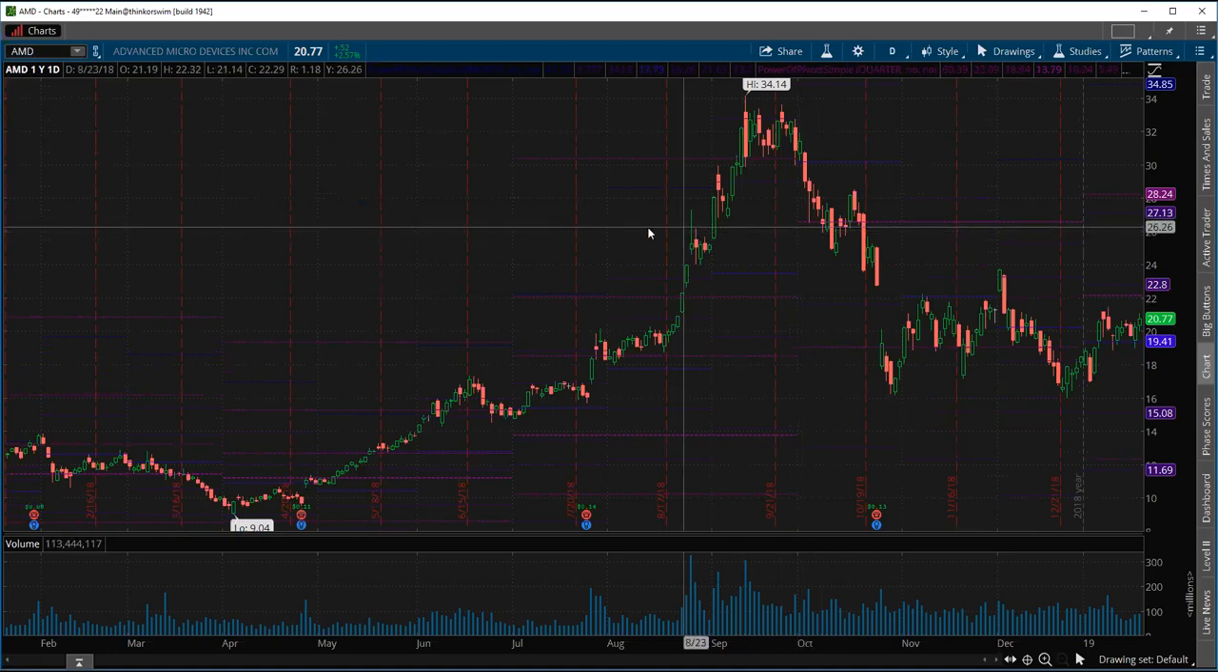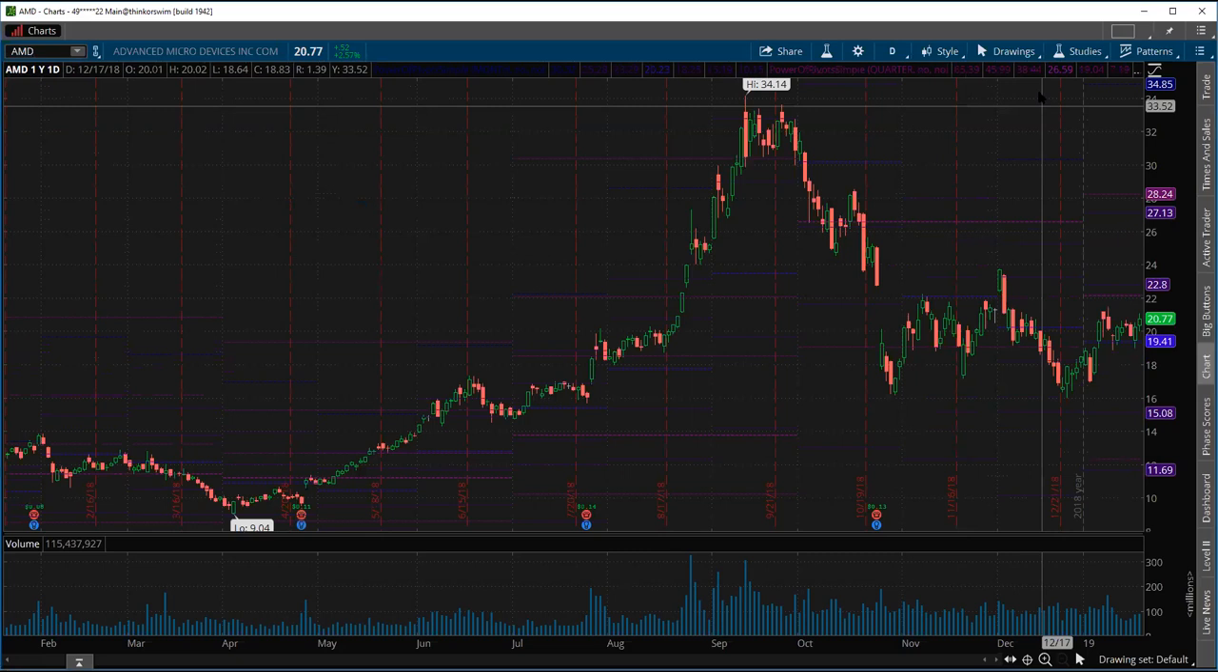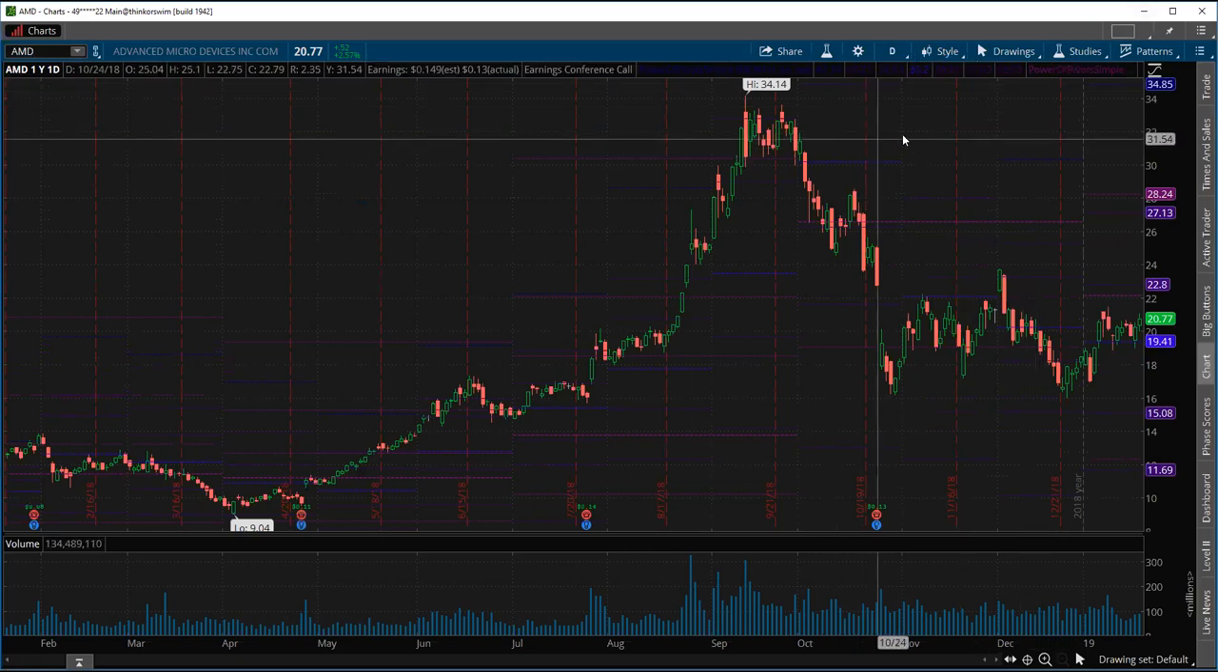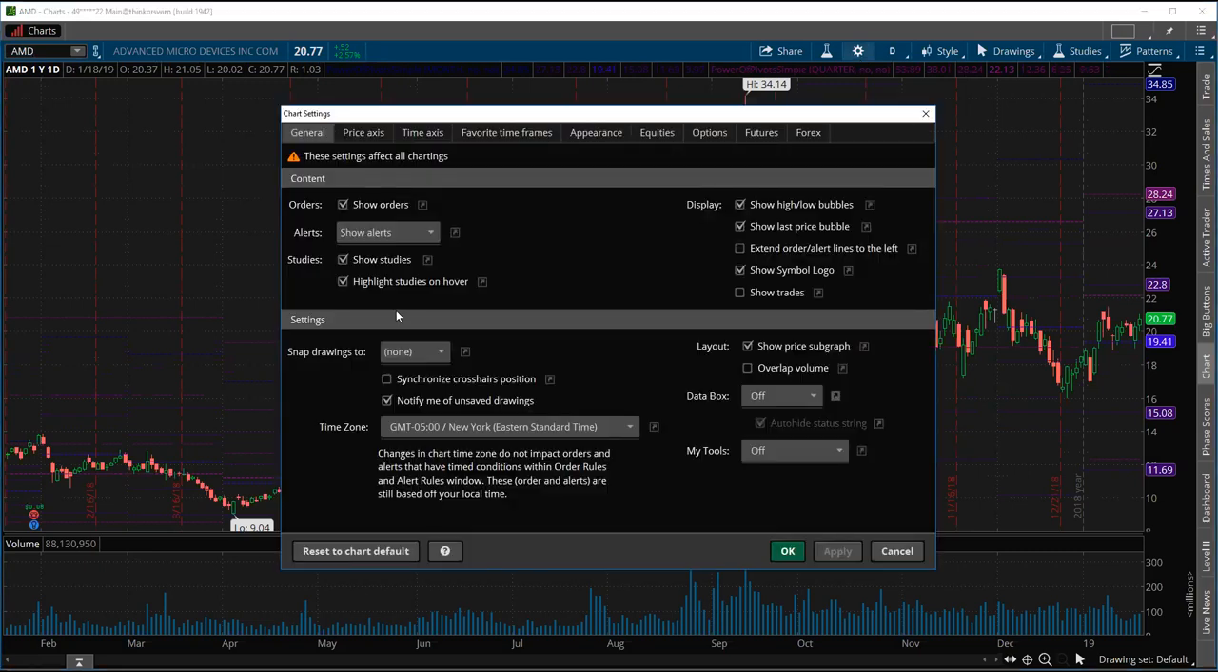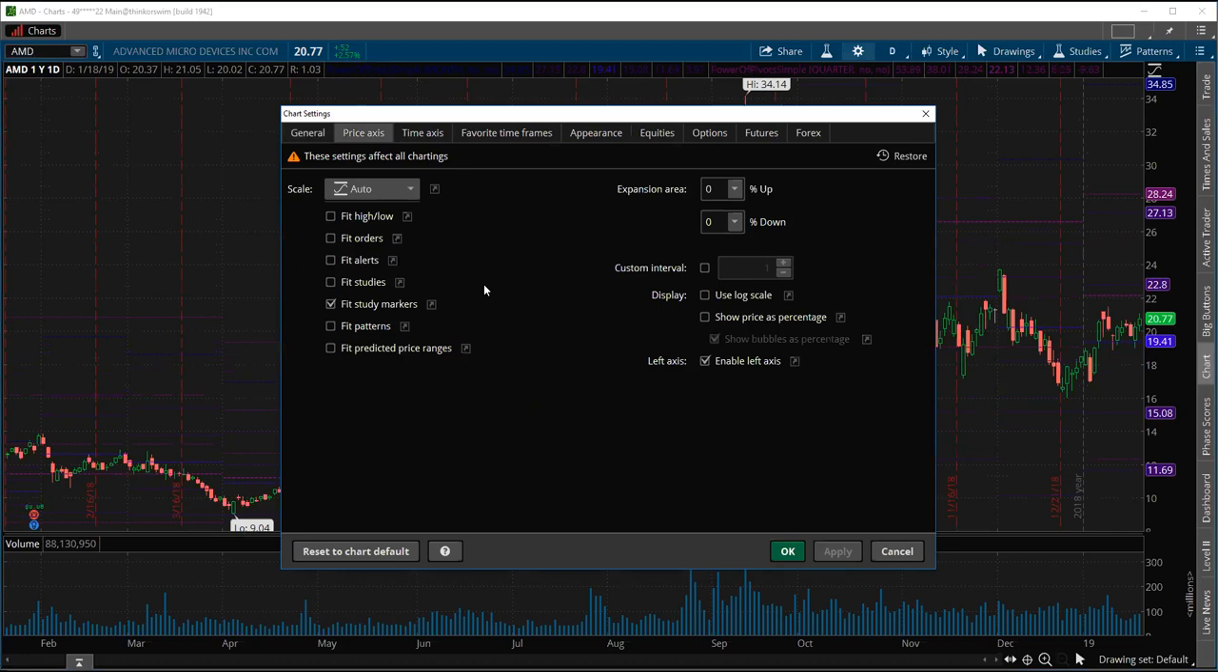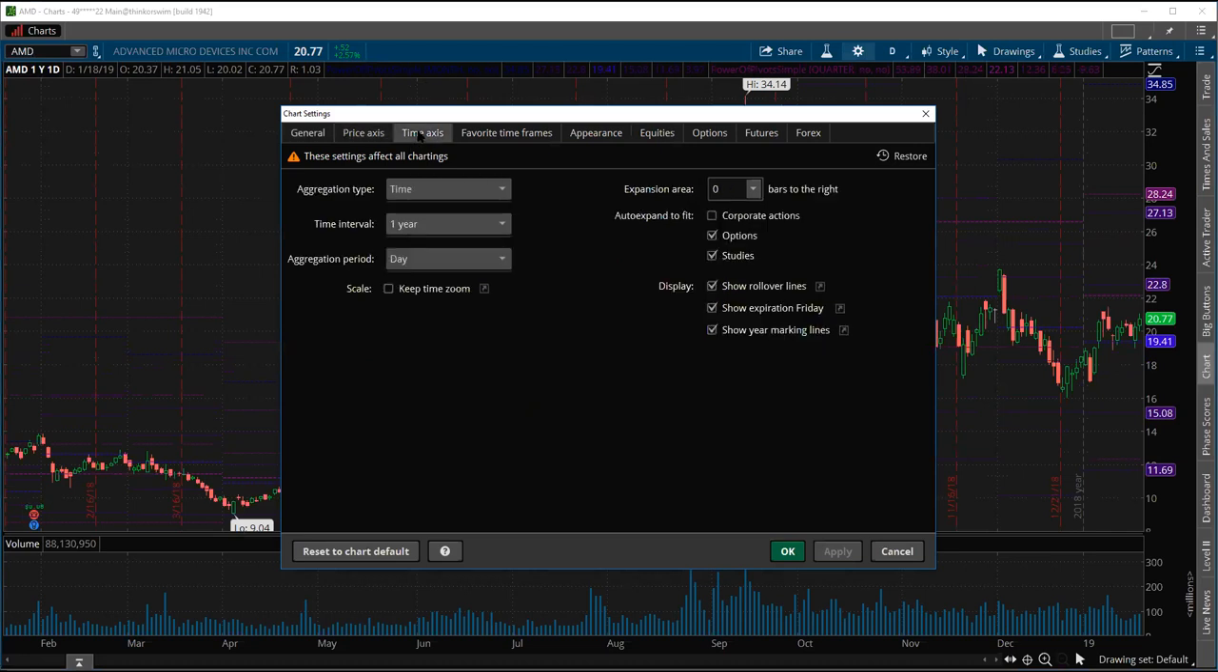Now you see those gray lines, that's the grid, and this is separation of the expiration. I remove those because it's going to be too much lines and it can confuse you. So to remove that, you go to price. No, it's actually time. You remove the show expiration Friday and show the year marking lines.